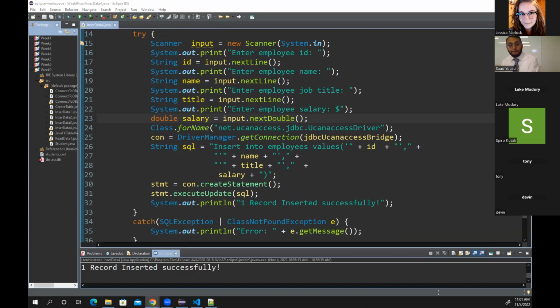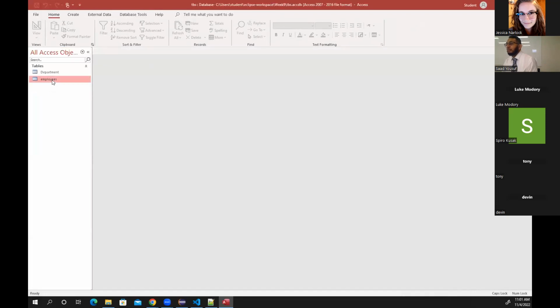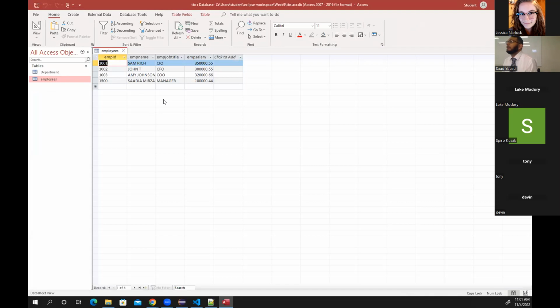Can we see the database table that we just manipulated, right? Yeah, double click on the tbs.accdb, then click on enabled content, and then double click on employees, and you'll have all the data there that you entered. Oh, there wasn't even, okay. There wasn't an employees table before. Yeah, because we created that table.